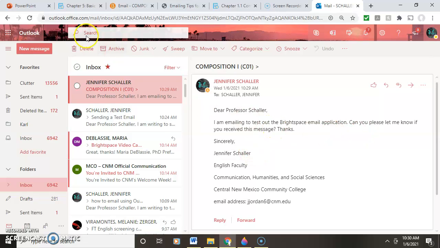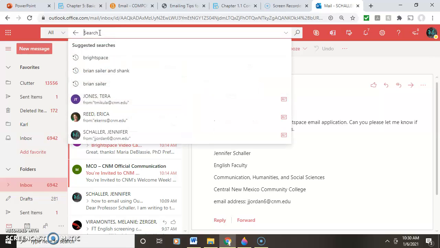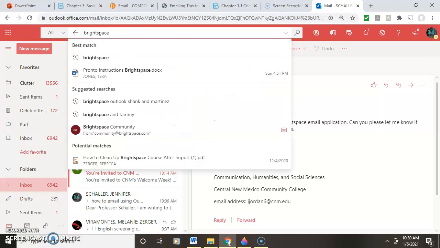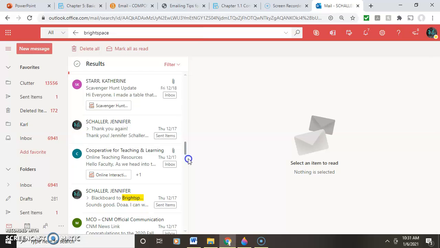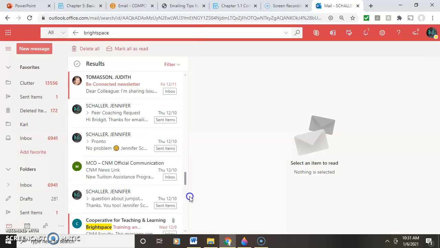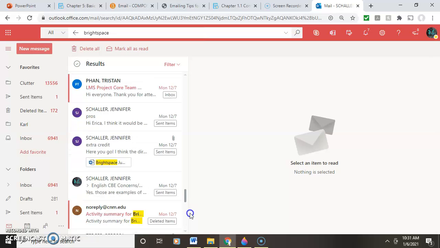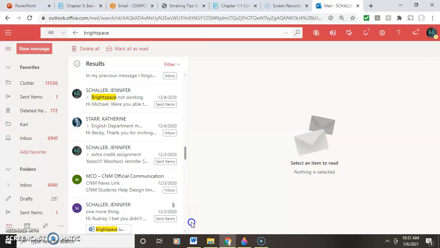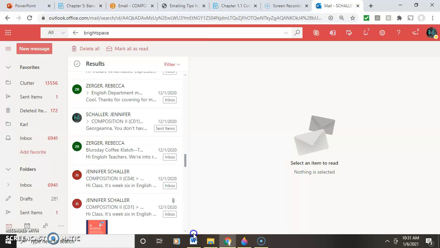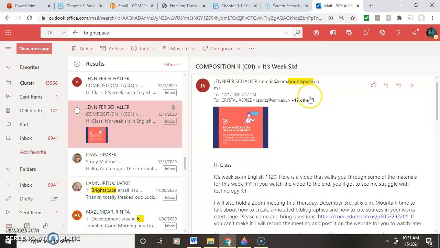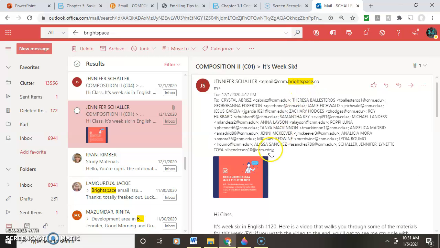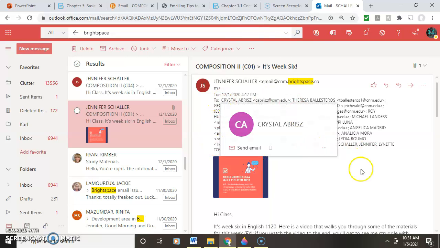And then lastly, I have one more tip. I am going to show you what it looks like when I email a whole class. So your teacher might email from Brightspace, and they might email your whole class. So I'm looking for an email I've sent to my students. And there will be one. Here we go. So I'm going to click on this. This is an example of an email that I've sent to a whole class. You'll notice that all the students are listed in the to line.